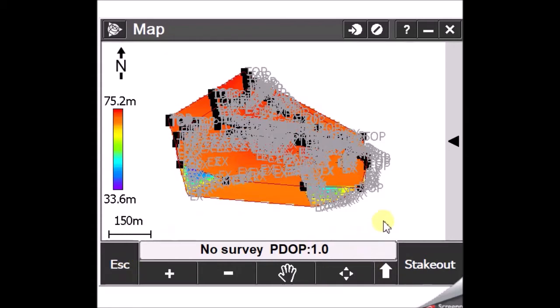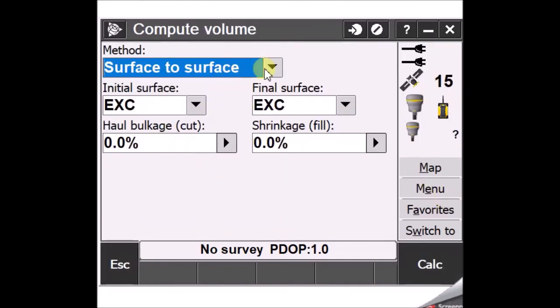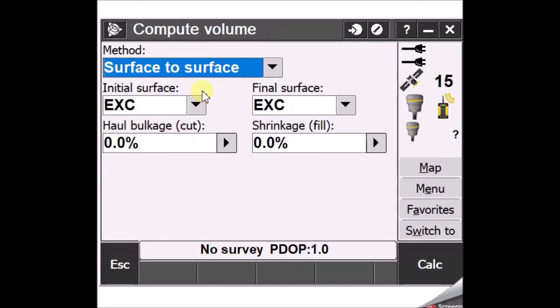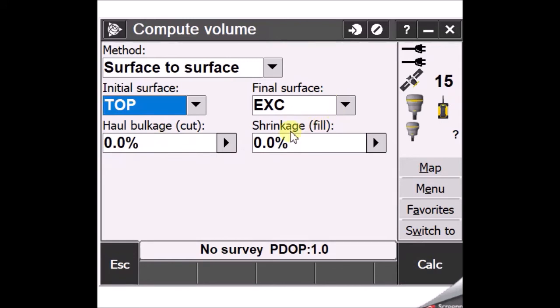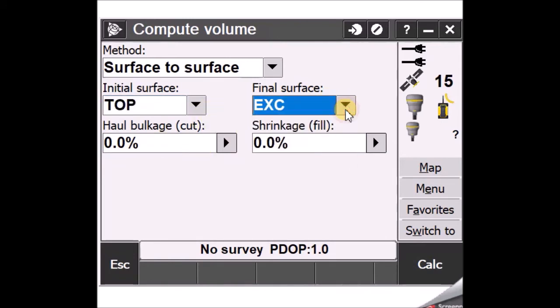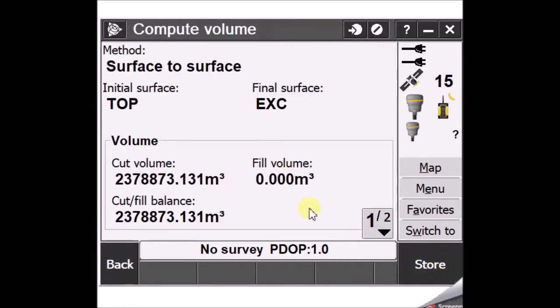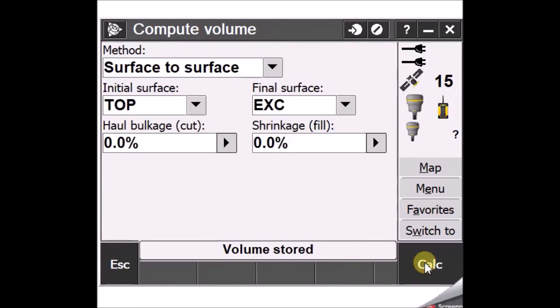So what you can do is go to COGO, compute volume, surface to surface, take the option surface to surface, and then just say top is the initial surface and final is the EXE surface. So I just go to calc, so it will give you the cut value, right? And you can even store it.